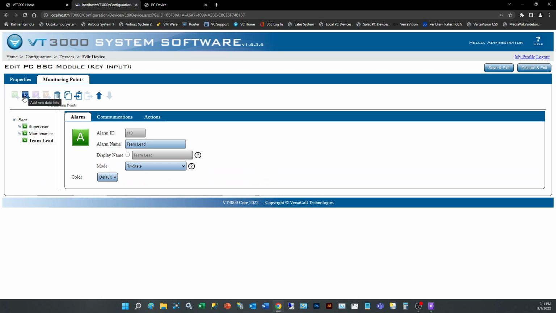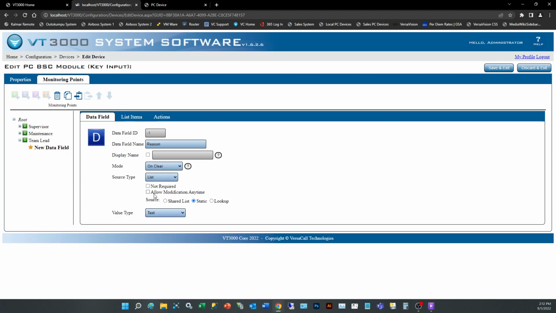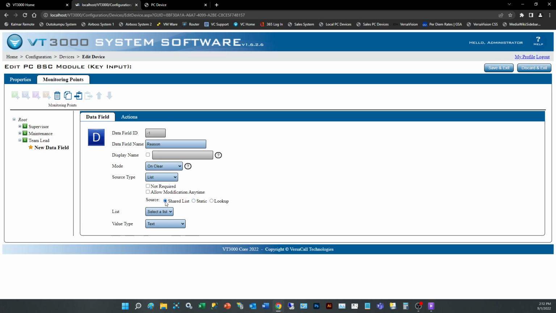So for team lead, I'm going to say when this is cleared, they're going to select what they did to help resolve the issue, right? How did they resolve the issue? This is the issue they resolved. So I'm just going to call this reason. For my source type, it's going to be a list. And for this source here, it's going to be a shared list.